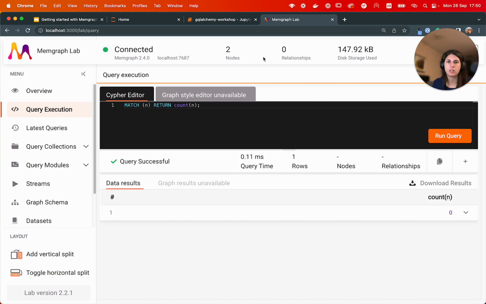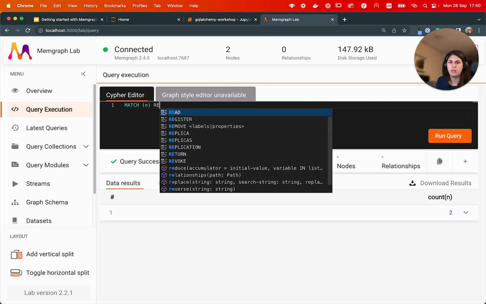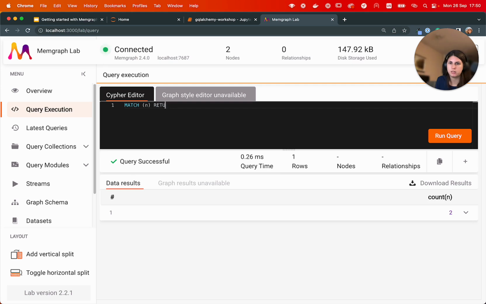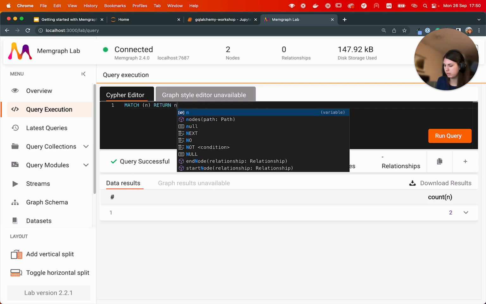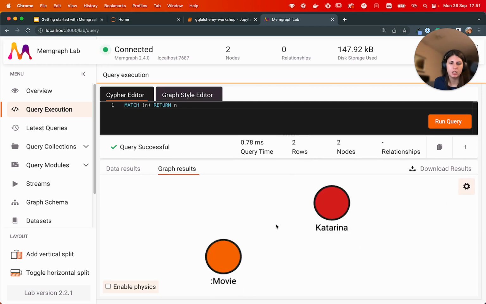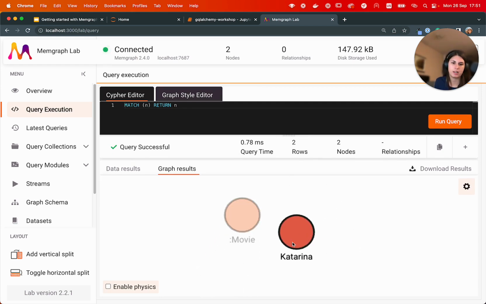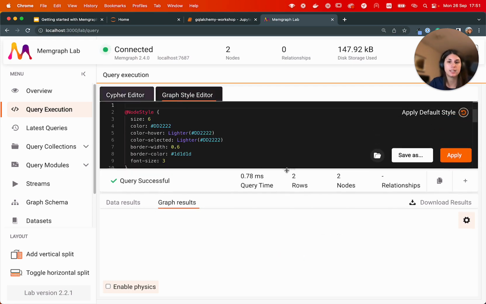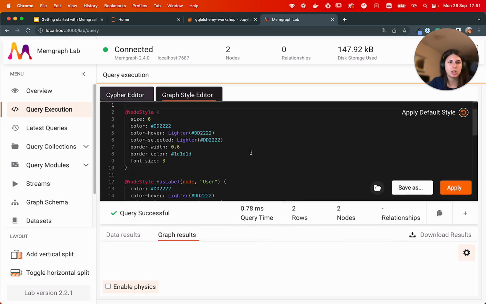So let's head over to the Memgraph Lab. As you can see, there are 2 nodes. Let's run this query again. Okay, it's 2. Let's see what's inside the database. I'm going to run MATCH (n) RETURN n, and I get all the nodes. First, it looks like this because we have something that is called Graph Style Editor, and this is a language similar to CSS.